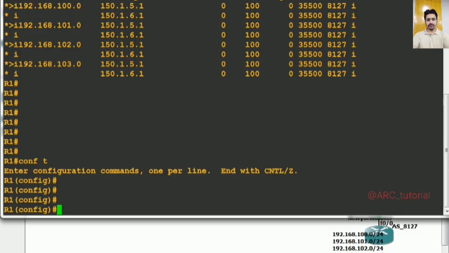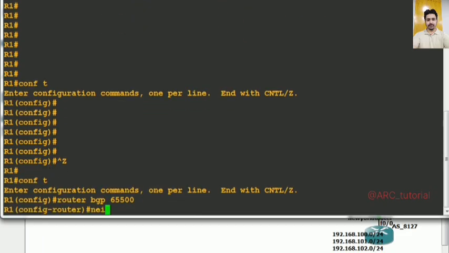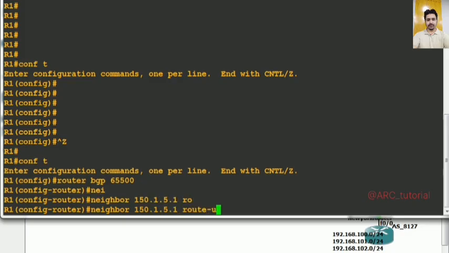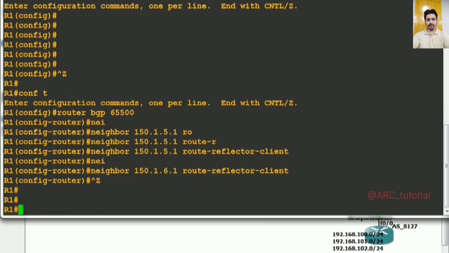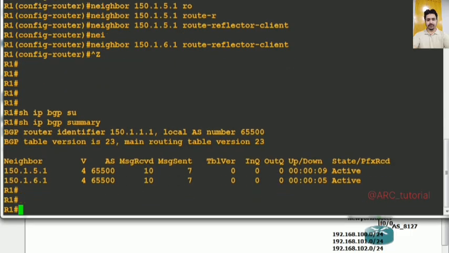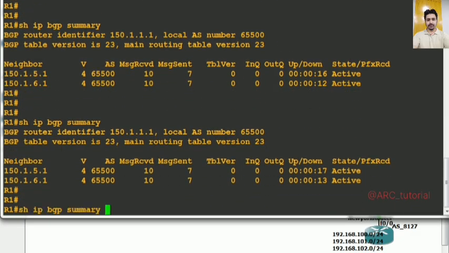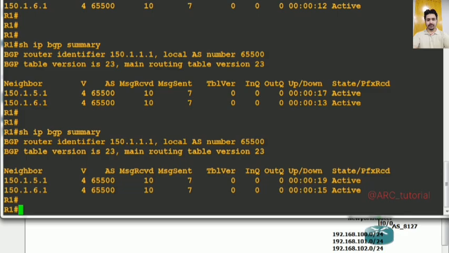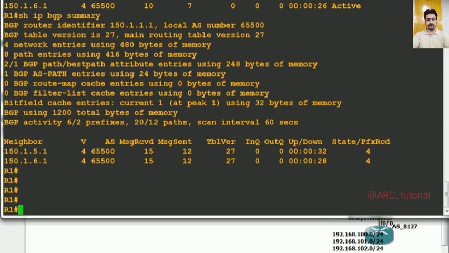So let's move on R1 once again, and I will configure it as a route reflector first of all: router bgp 65500, neighbor 150.1.5.1 route-reflector-client, then neighbor 150.1.6.1 route-reflector-client. So show ip bgp summary. Neighborship will take a little bit of time, but finally the neighborship will come up. Wait for a moment. Finally the neighborship has come up.